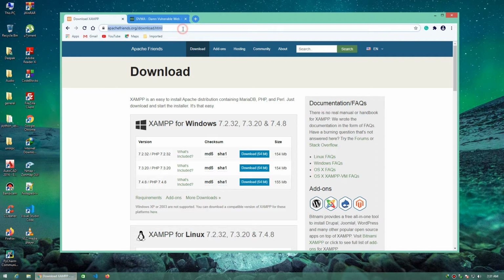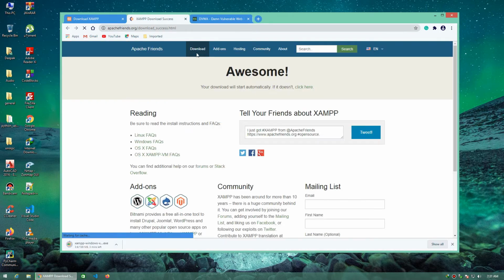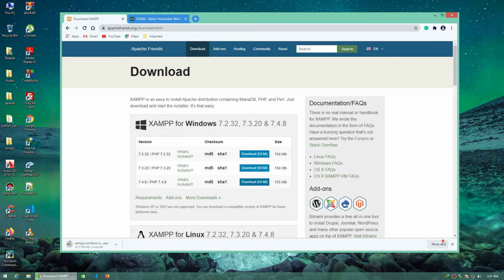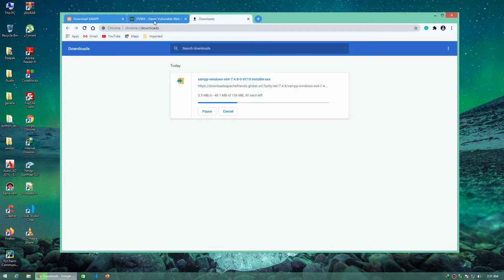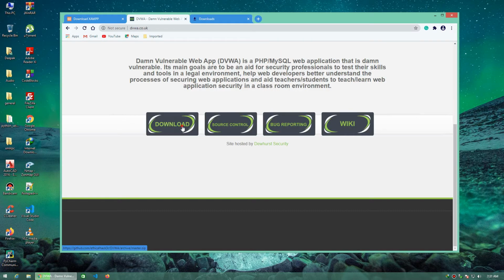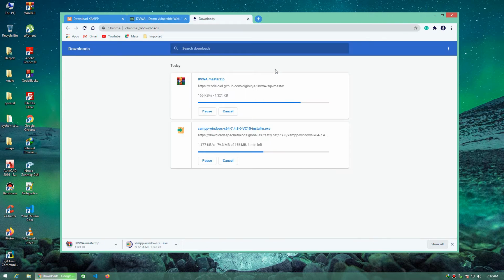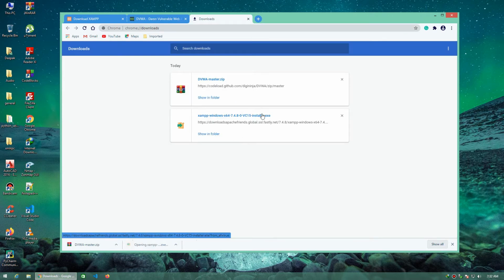To download XAMPP, follow the link and click on the Download button. To download DVWA, go to this link and click on the Download button. Once it is downloaded, open the XAMPP installer.